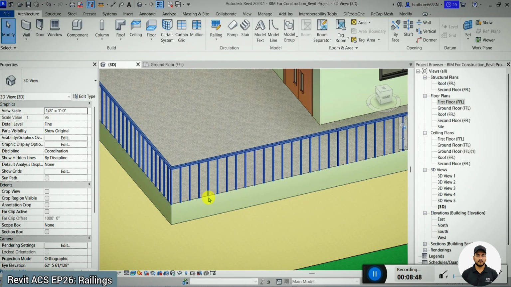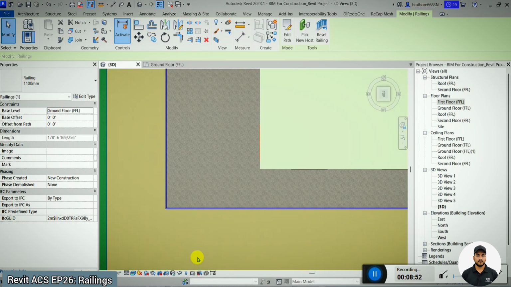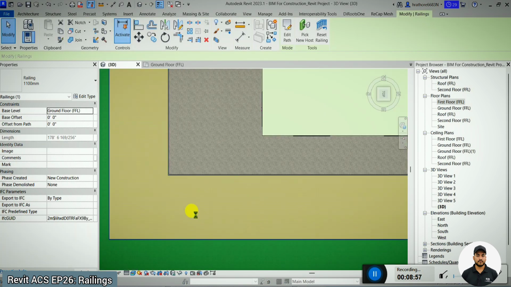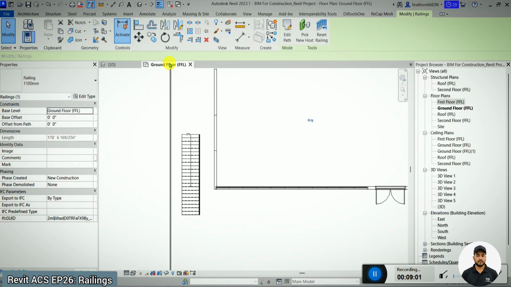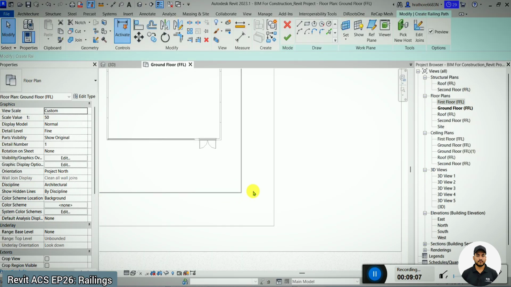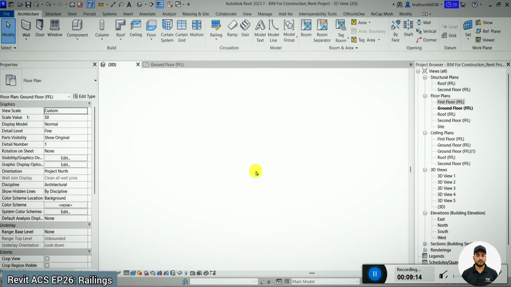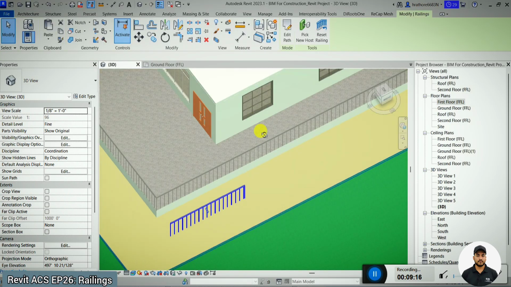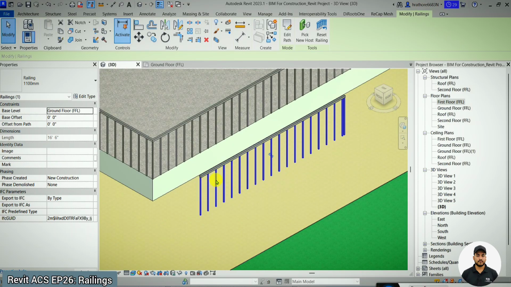So this is very simple, and we will be adding much more design as per our requirement. Let me create this one here again. Go to the ground floor plan, then again using the railing command, I am creating this railing here, a simple sketch, click OK. Going to 3D again. Now we will be modifying some properties here, so we can customize this railing as per our requirement.